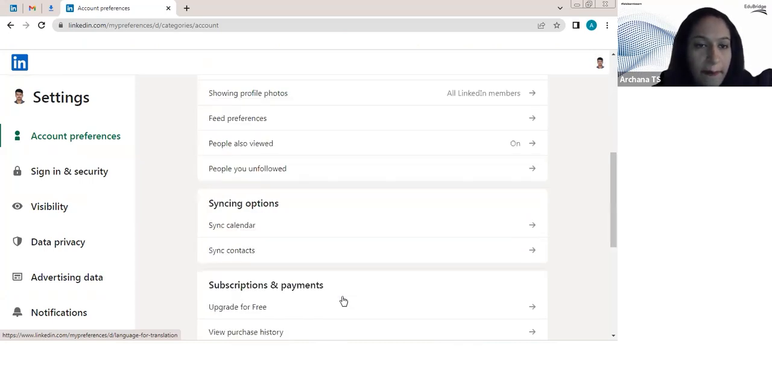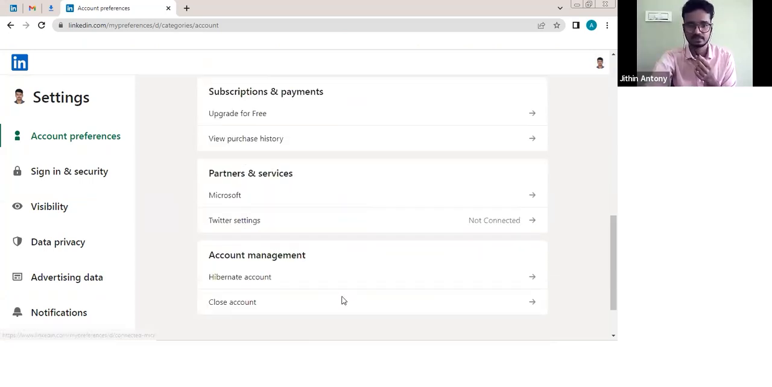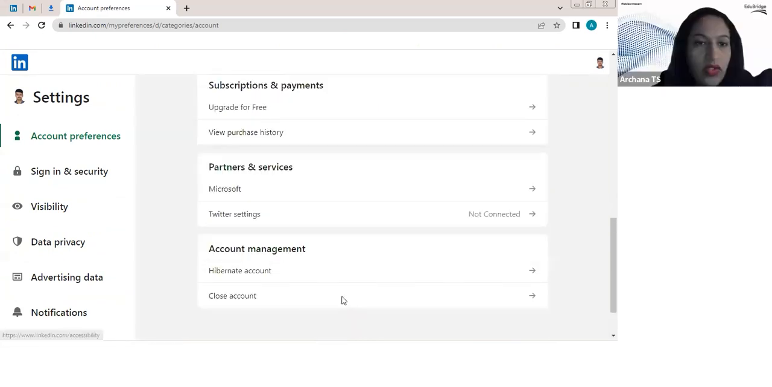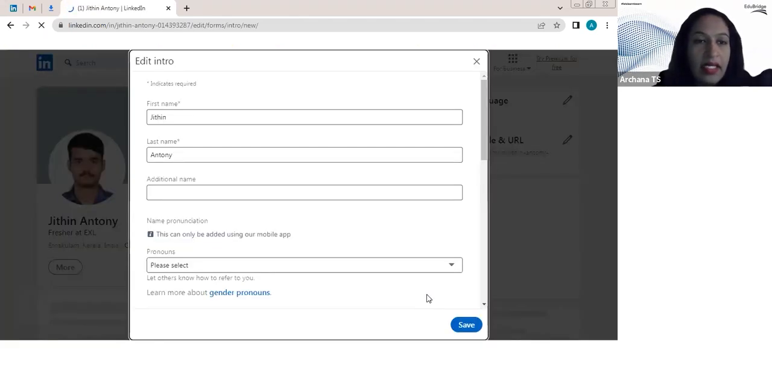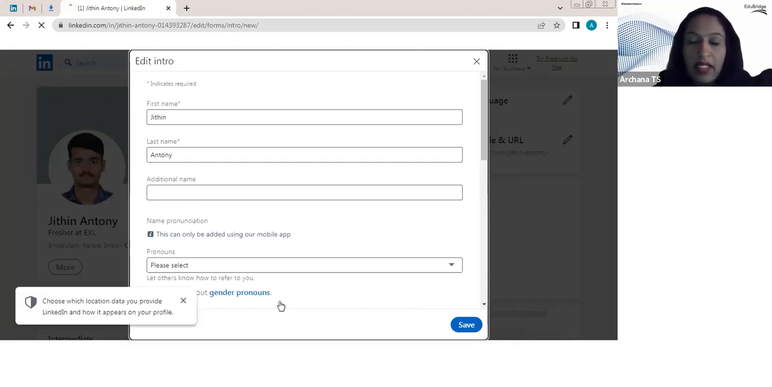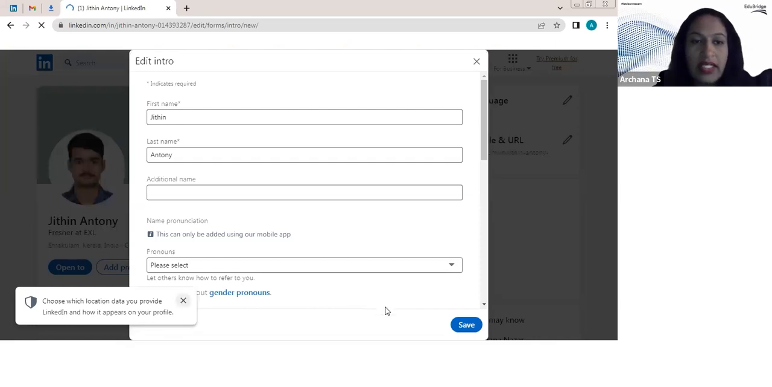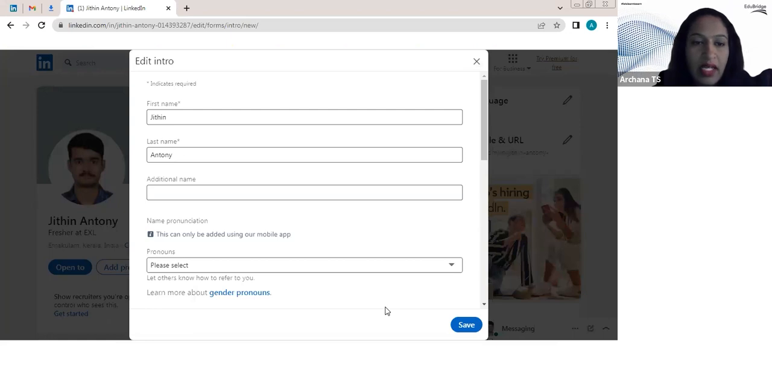Can you see? Yes, ma'am, I can see. Okay, please go to the top right now. Can you click on name, location and industry? So can you see it says edit intro? Your first name, last name, whatever you had given while creating the account. If you wish to change that, and if you want your name to be displayed any better, you can give that. An additional name can also be given here. For example, you want to give Jitin A. So that name can also be given here.